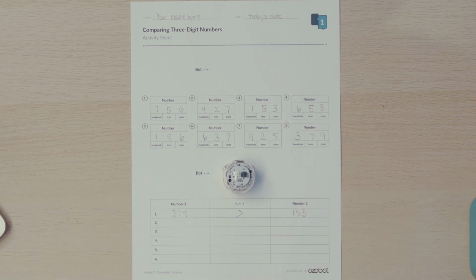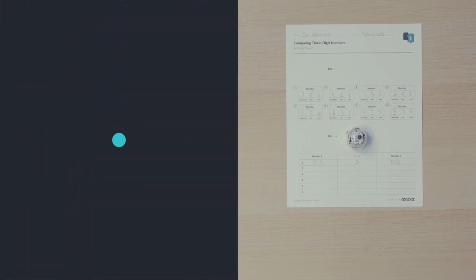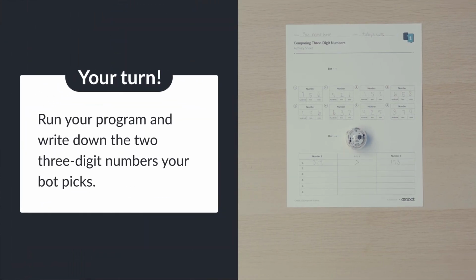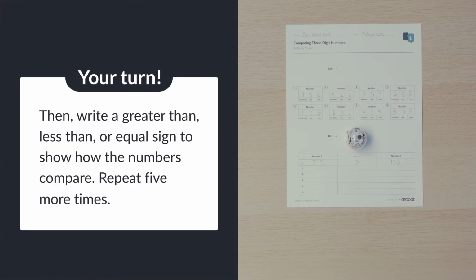I will run the program again to make 5 more comparisons. Can you run your program and write down the 2 3-digit numbers your bot picks? Then write a greater than, less than, or equal sign to show how the numbers compare. Repeat 5 more times to make 6 comparisons.